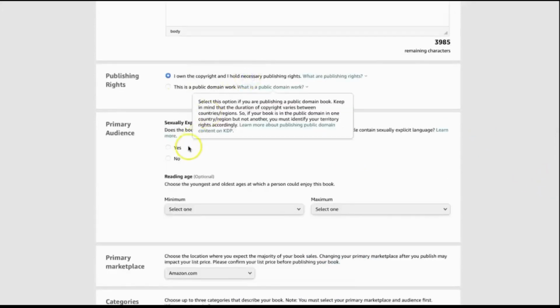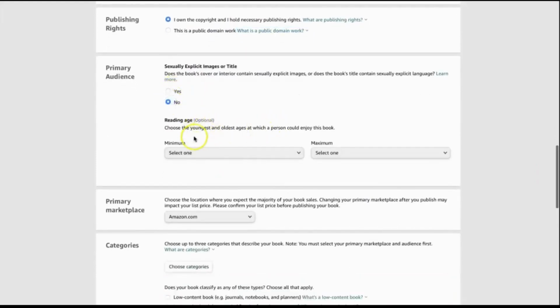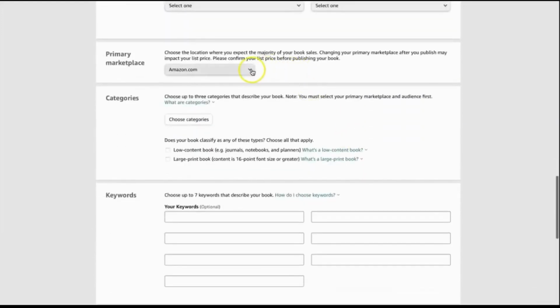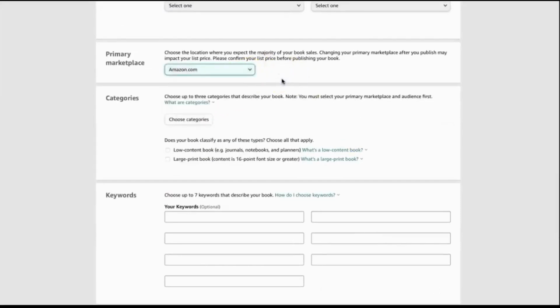Necessary publishing rights. Here under primary audience is just asking, is there anything sexually explicit? You're going to choose no. If you had a reading age, you could choose that here. We don't have one, so we're going to skip that. Marketplace is Amazon.com. If yours is something different, you could just choose that here.